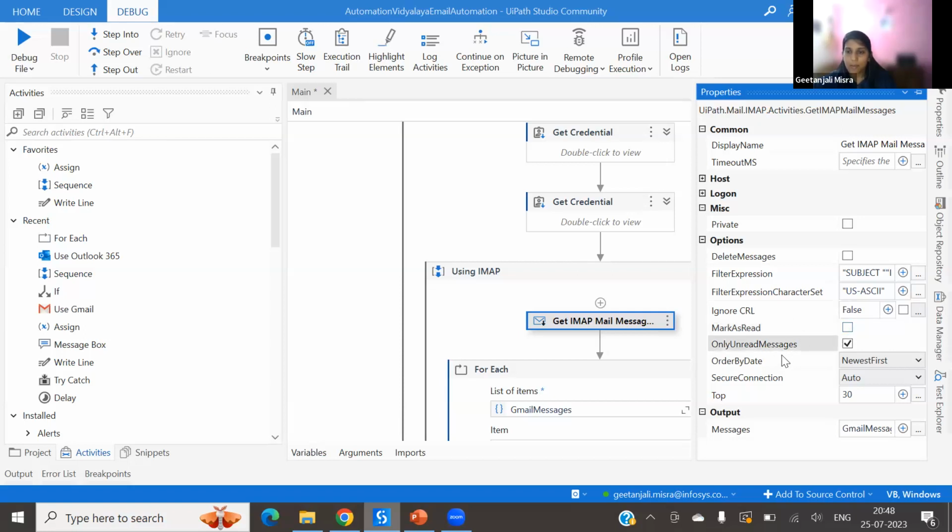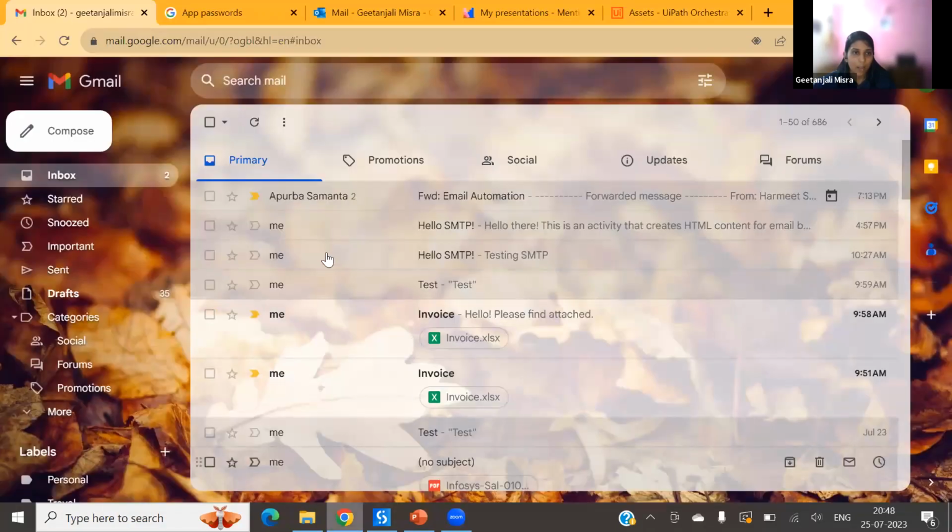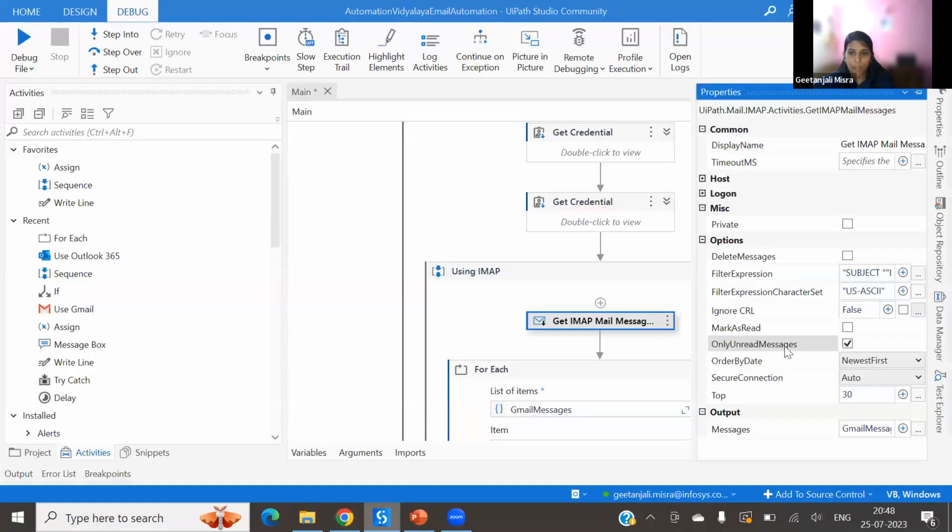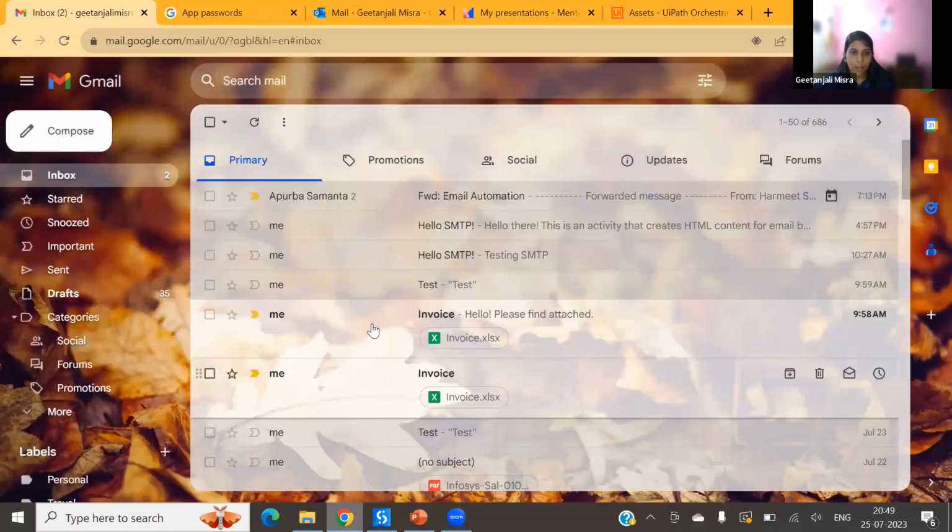Only 100 Messages. This is the first level of filtering that you can do. Your email can have thousands of emails, and what we can do is have IMAP read only the unread emails. So it's going to only read these 2 emails that we have.